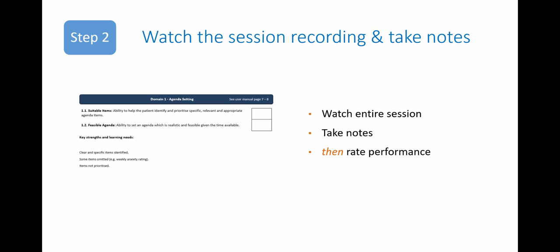The next step is to watch the session recording and to take some notes. So what we'd suggest doing is opening up the feedback form, and you can see here we've got domain 1, agenda setting, in the feedback form. Under each domain you'll see some space to write about key strengths and learning needs. So we'd suggest, whilst you're watching the recording, you note down any key aspects relating to each of the domains. You can see here that I've made a couple of notes for myself saying that clear and specific items were identified, some items were perhaps omitted, and there wasn't any prioritisation of items.